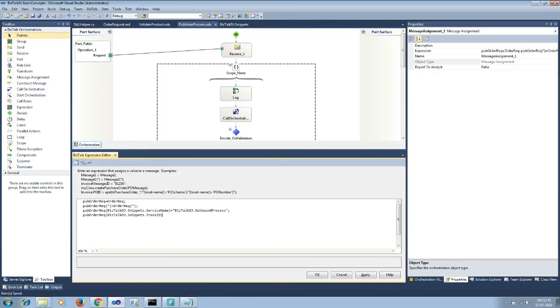So we will promote the transaction ID to the context using the custom context property.